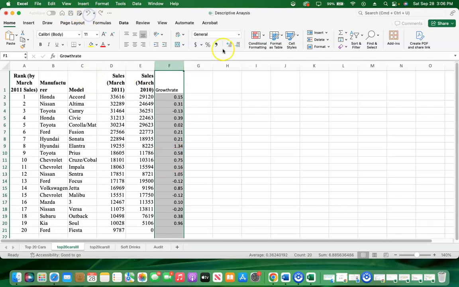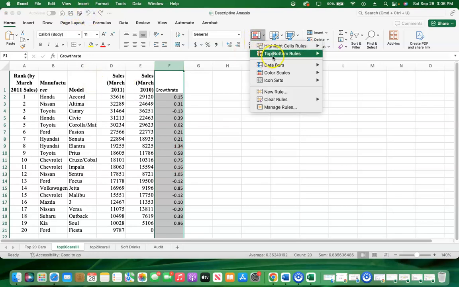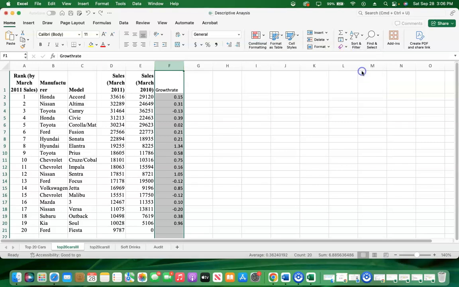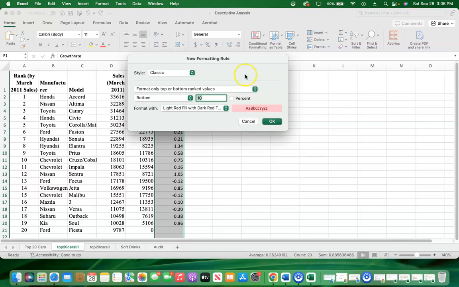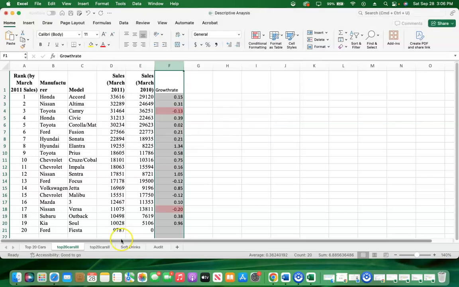Or we could look at the bottom 10 items, and we can go with the bottom 2 values. If you click OK, you can see we have Toyota Camry and Nissan Versa. These 2 are highlighted.